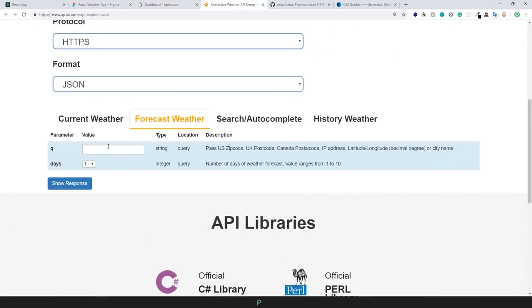So we want to use the forecast weather instead of the current weather. Here we put the query, so which city. I'm just going to put London, just use it as an example. You can put how many days you want to get. There's up to 10 days of a forecast. I'm just going to put, for example, 5. It's quite decent, and you can just go and show the response.